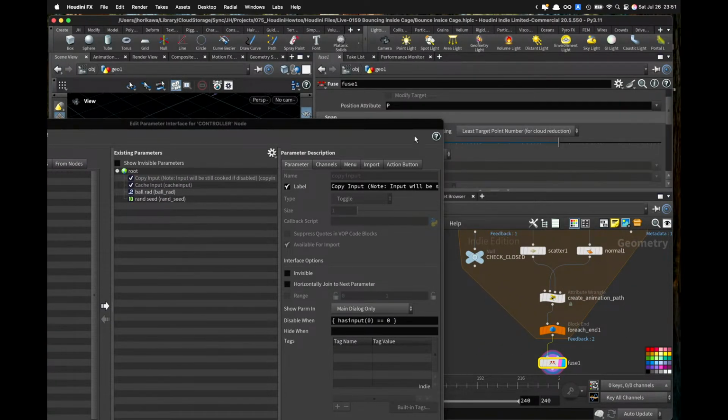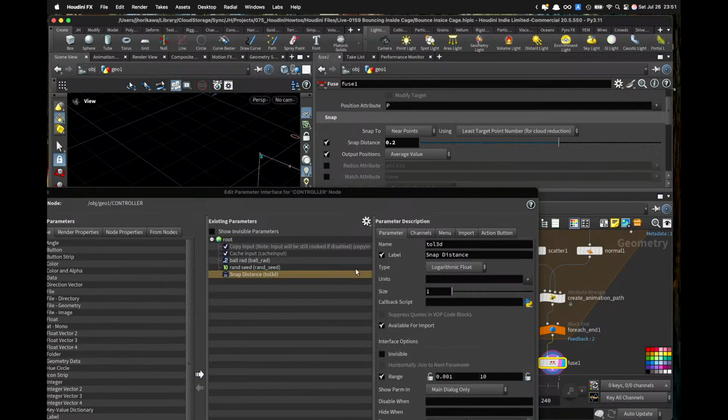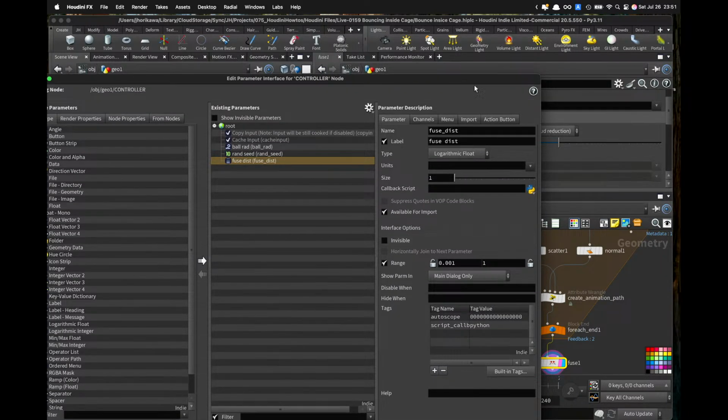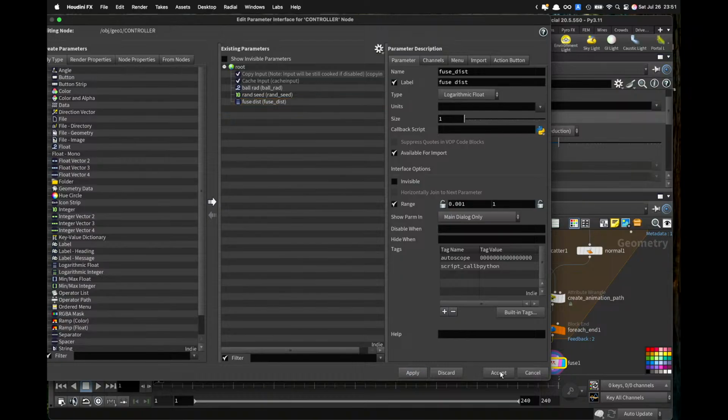So let's call this fuse dist for the path. Maximum could be 1. Okay.